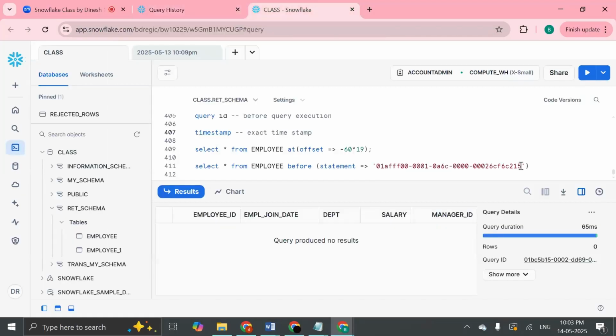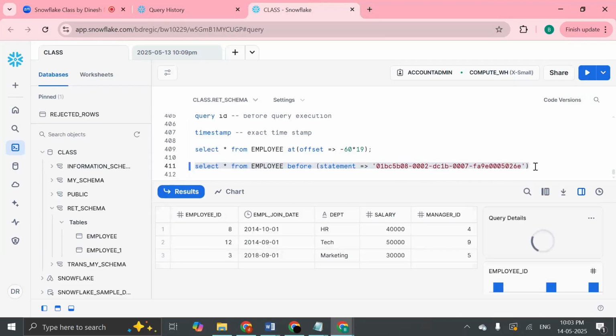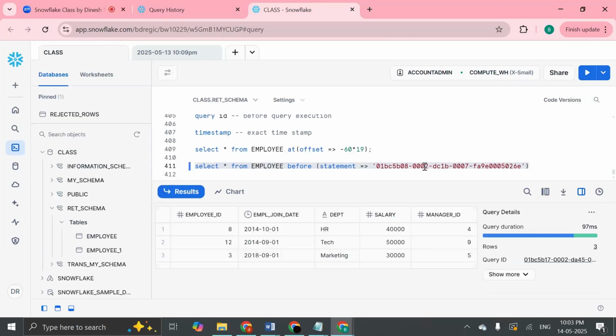Now the same query id we are going to give here. Observe this. We gave the same query id here. Now if I execute it, what happened? What have we deleted? 8. Id 8 has been deleted. Before it was deleted, this is the value. For example, if I have deleted multiple rows, I want to compare the current table with this table.